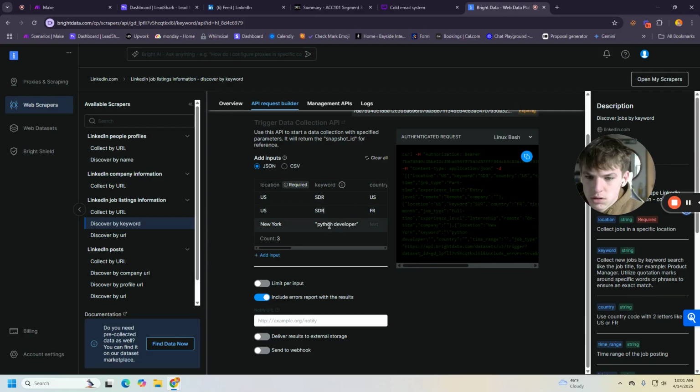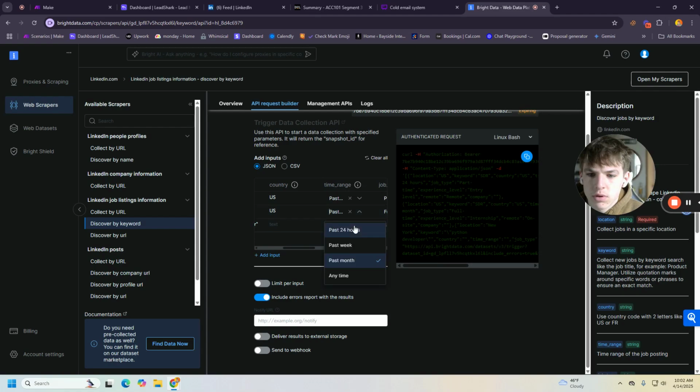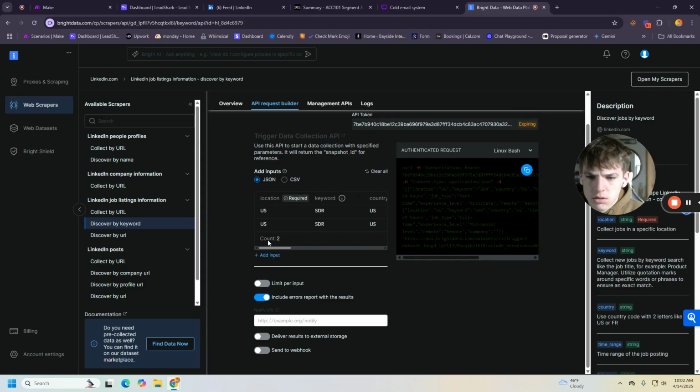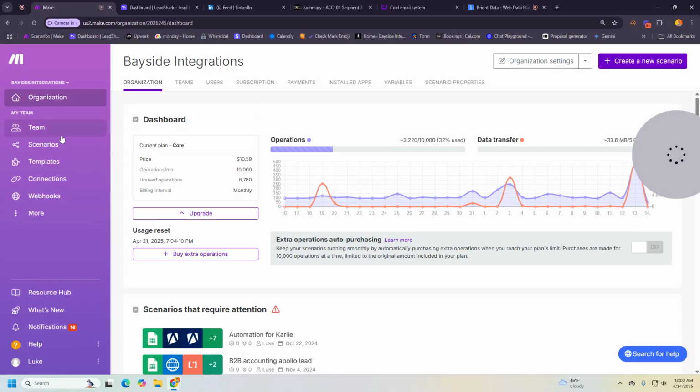SDR, US. Time range will be past 24 hours for both of them. Part-time, full-time, experience level associate and mid-senior level, fully remote, because this is what we're going to be doing. Now that looks right. Just make sure we're there. Okay, now what we're finally going to have to do is send a webhook.